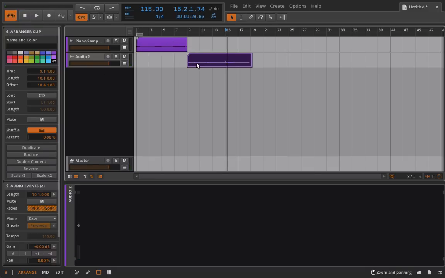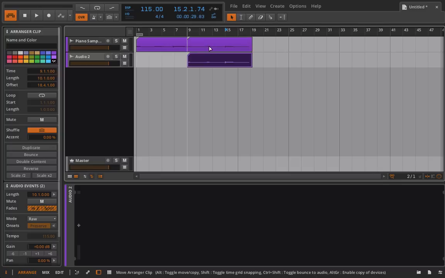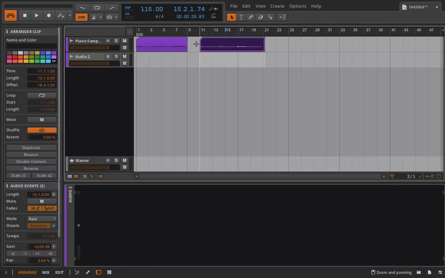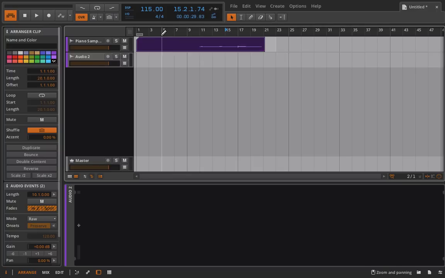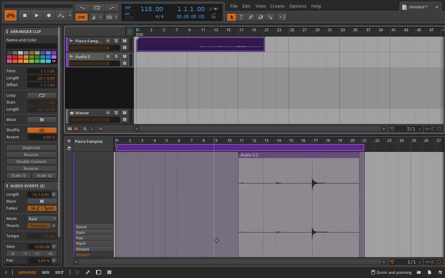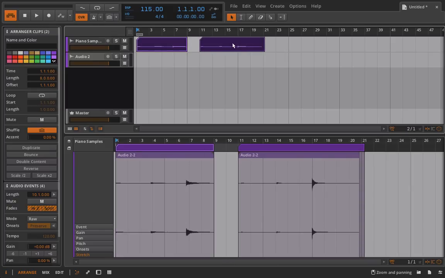Okay, and so now what we have to do is like before, even if you had like 128 samples, you have to combine them all together here and then consolidate like so. Unfortunately, that seems to have taken something away. I'm not sure why.